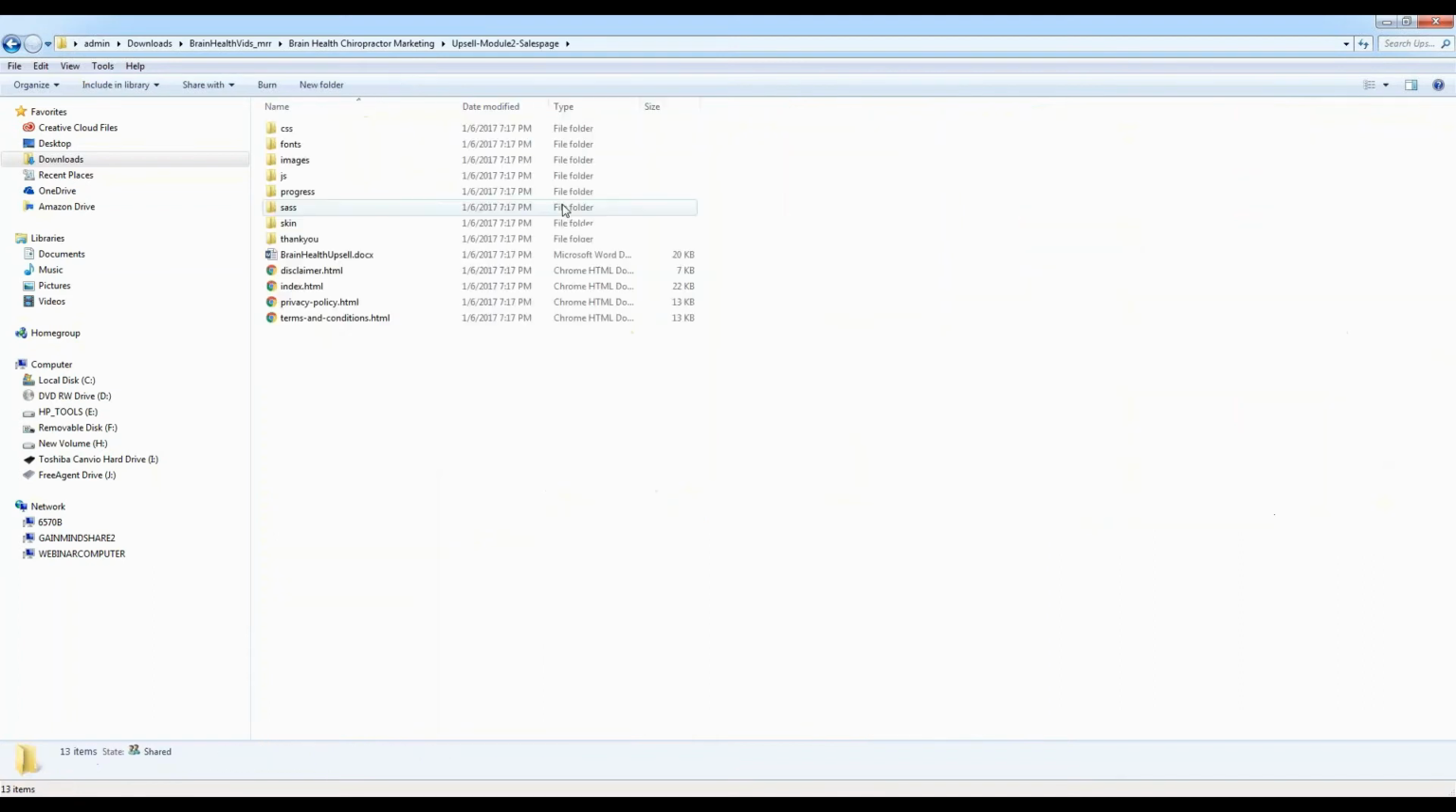So let's click inside of here. And what you're going to see inside of here is that you have several files. You have CSS, fonts, images, and then you have the actual HTML files: the disclaimer, the index, privacy policy, terms and conditions. So what we're going to do right now is upload those to a specific directory, so we can watch some of the changes.